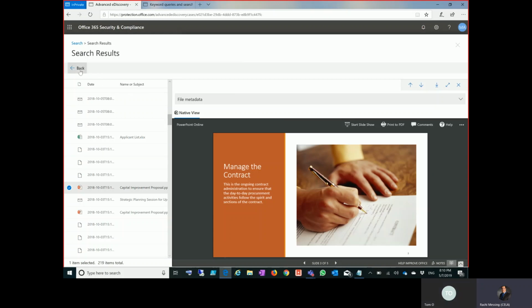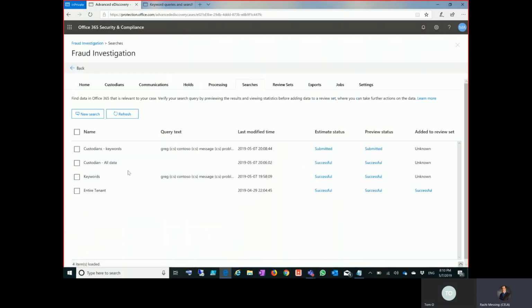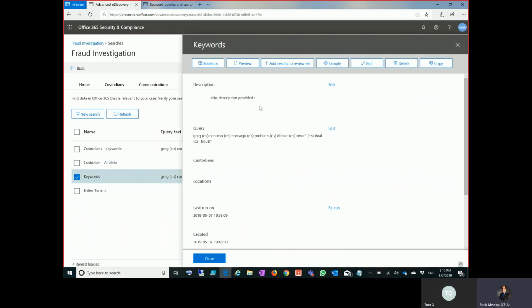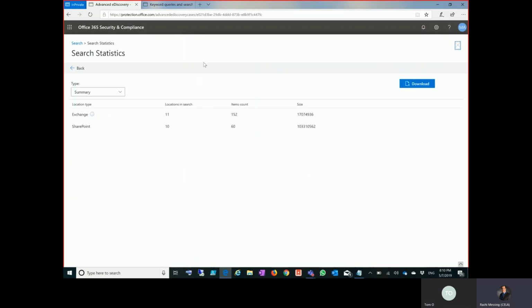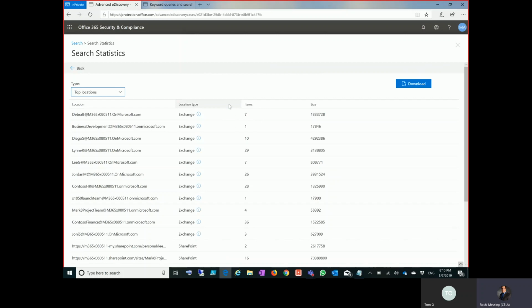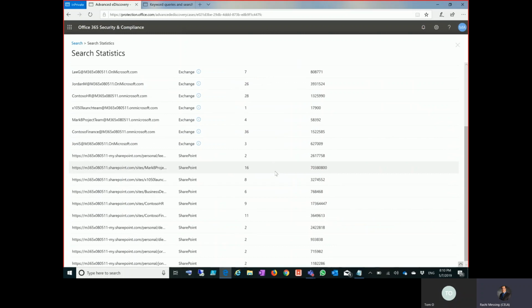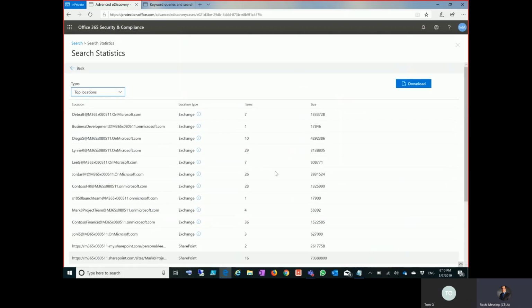Now, the other thing I can do here: I already ran this keyword search earlier, and I can look at the statistics on the search. When I look at the statistics, I can see how many of the Exchange mailboxes and how many of the SharePoint sites actually hit, and how much data hit within each of those locations. I can get a little more granular and ask who actually had the data, which is really helpful, especially in the beginning of a case when I'm doing custodial development and trying to figure out who the custodians are.